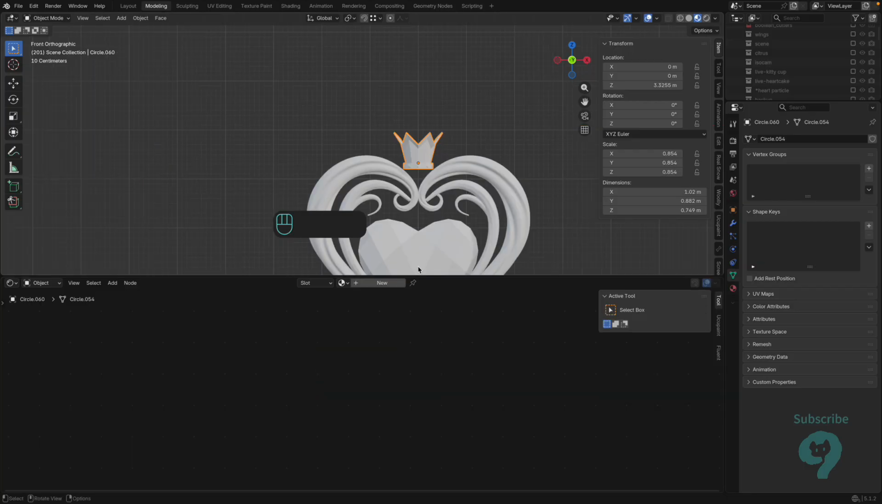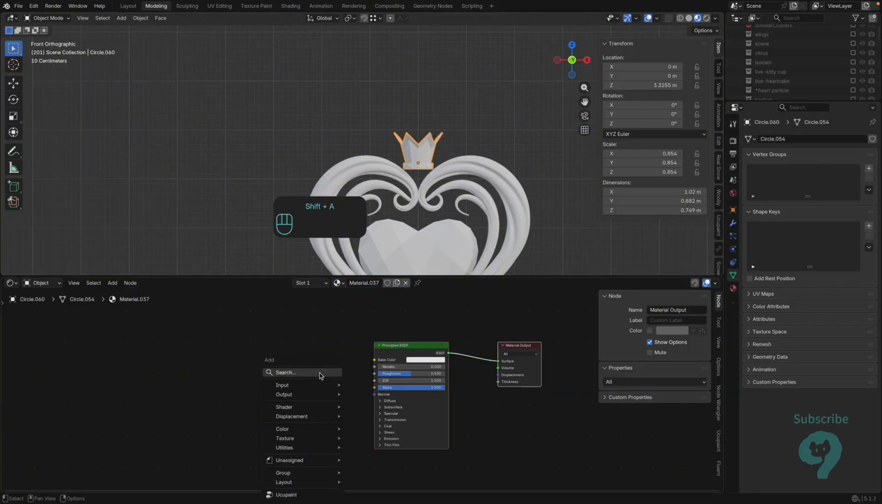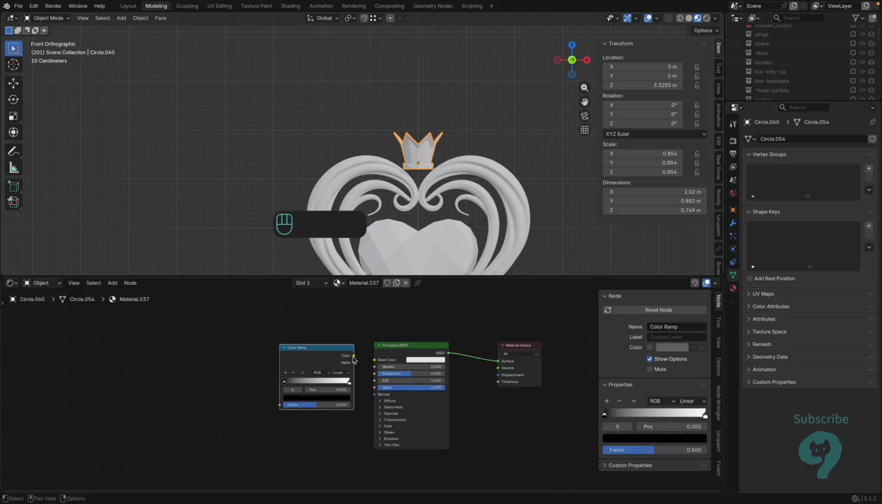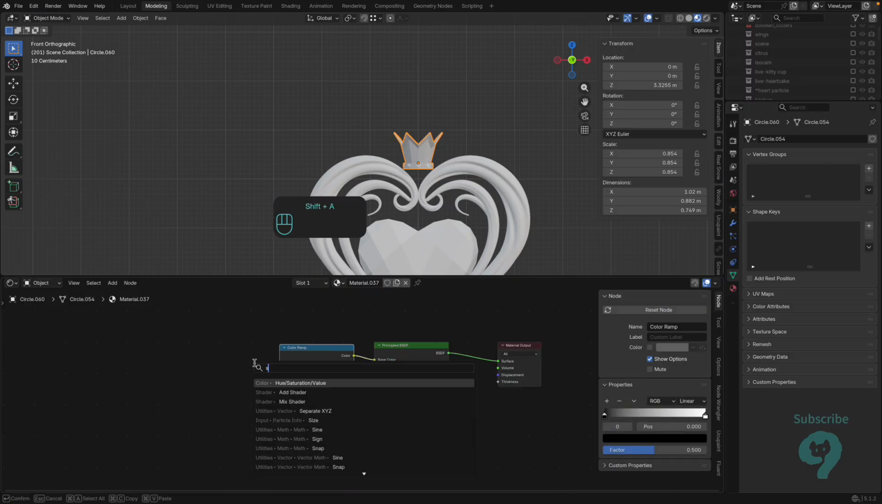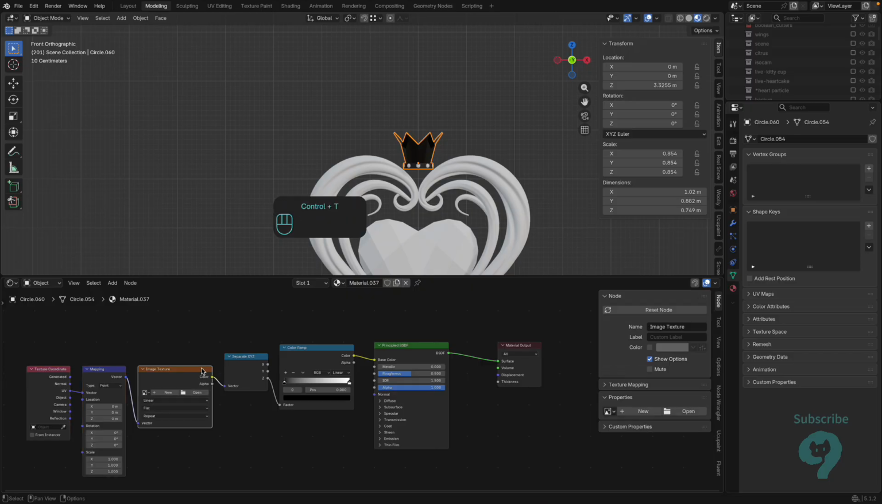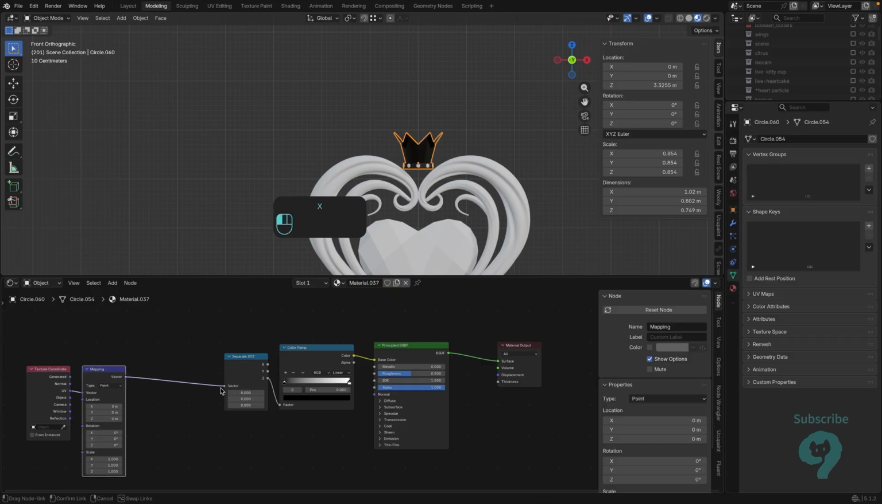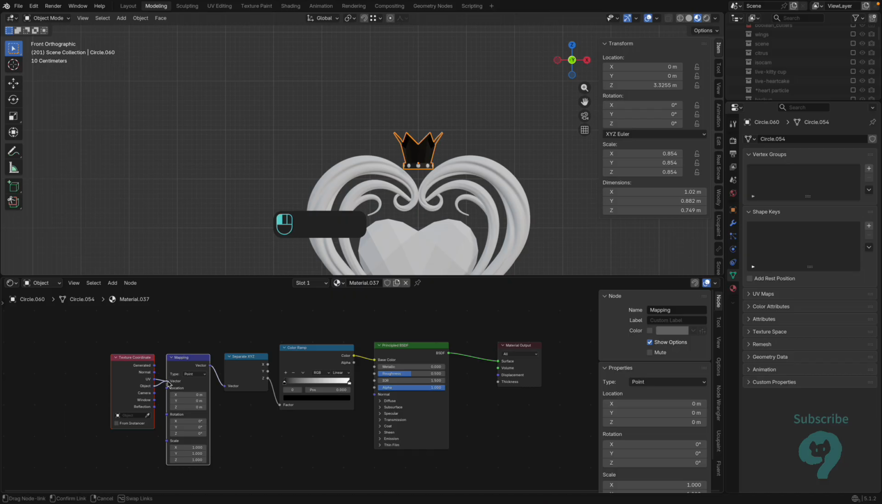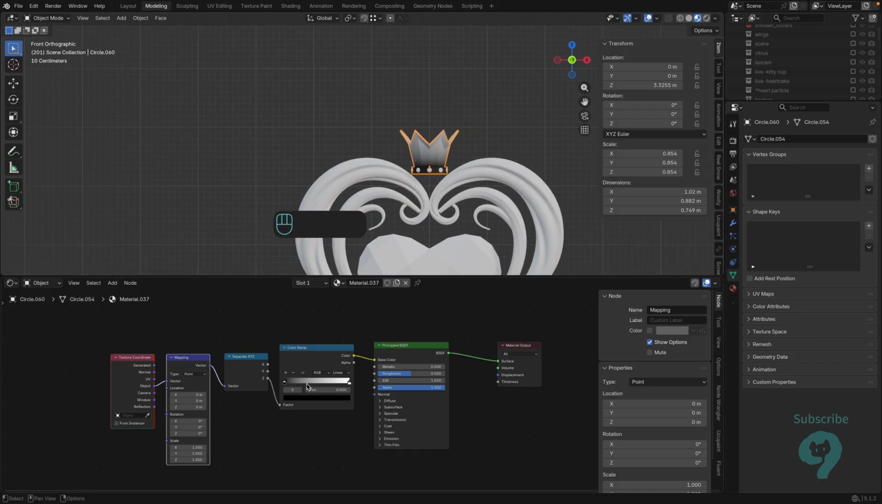For the crown, we give it a new material, Shift A, add a color ramp. Connect the color to the base color. Shift A, add a separate XYZ, connect the Z-axis to the factor. Then with the separate XYZ selected, Ctrl T, add a mapping. Delete the image texture, connect the vector to the vector. Change it from UV to object. It should be something like this. We use the Z location to move it. We can change it from linear to B-spline, so it can be more smooth. Do something like this.